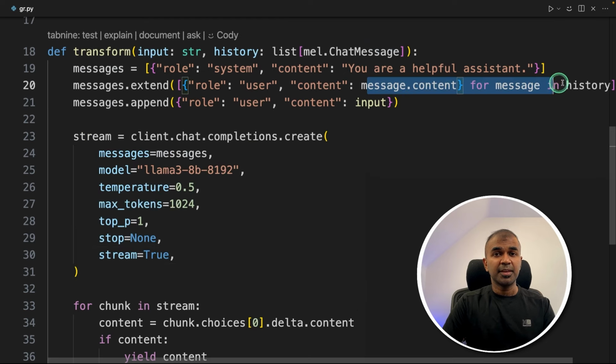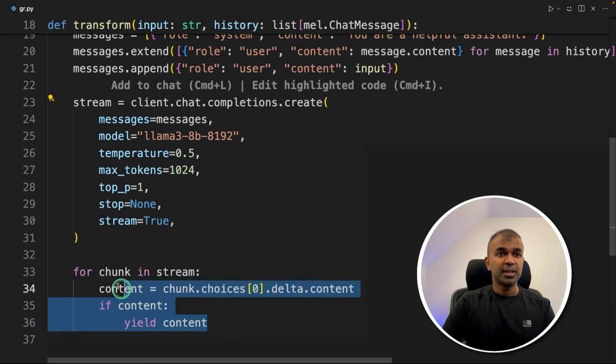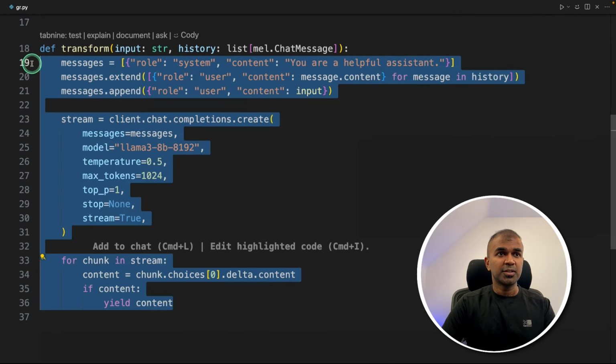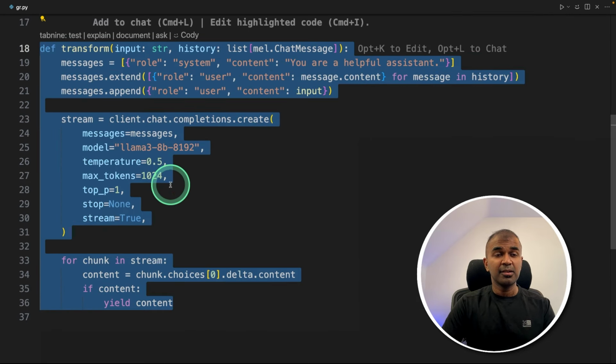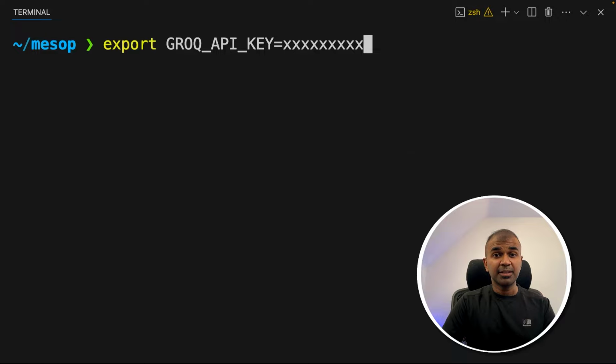The message and the history got merged together here. And we are streaming the response in this. That's it. So this is the whole transform function. Main area where we are modifying the code. All other things remain the same. Now I'm going to run this. Export your Grok API key like this and then click enter.